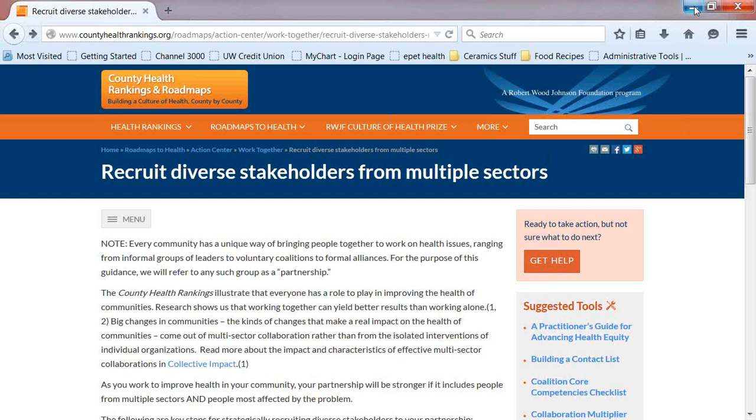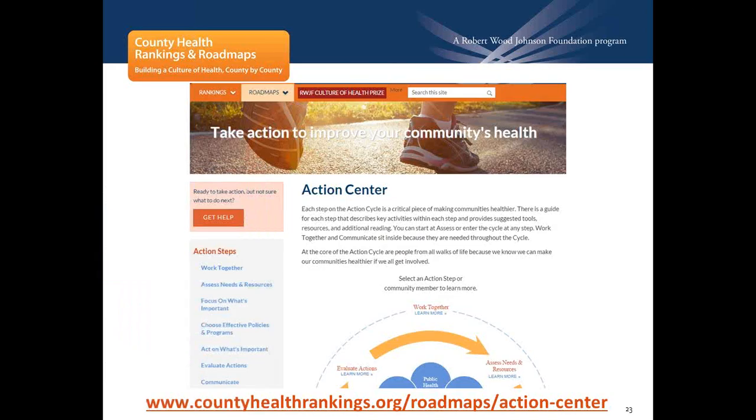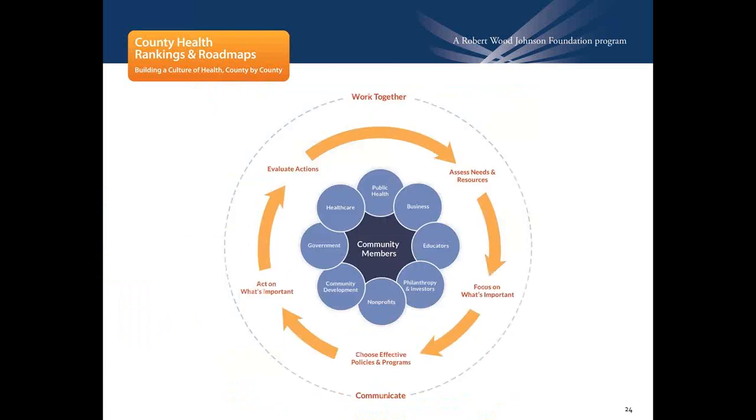So I'm going to go back to our PowerPoint for a moment and just review a bit about how the County Health Rankings, again, are intended to serve as a call to action and to really ignite action in communities across the country. So this Take Action cycle is the how within County Health Rankings and Roadmaps.